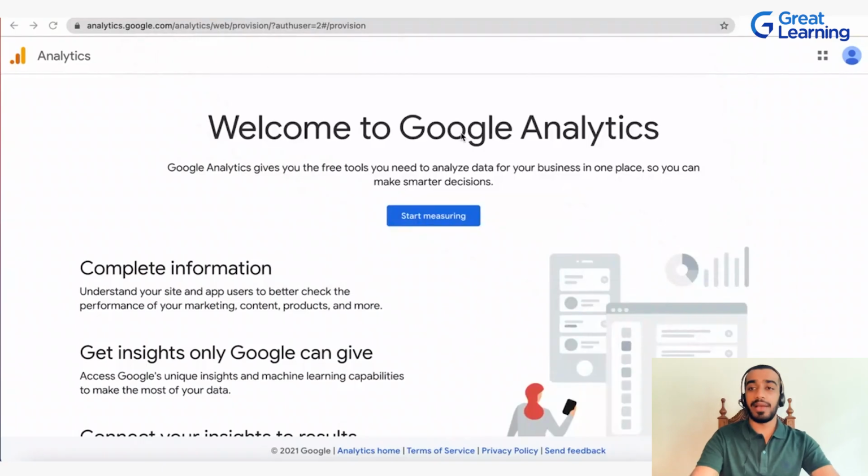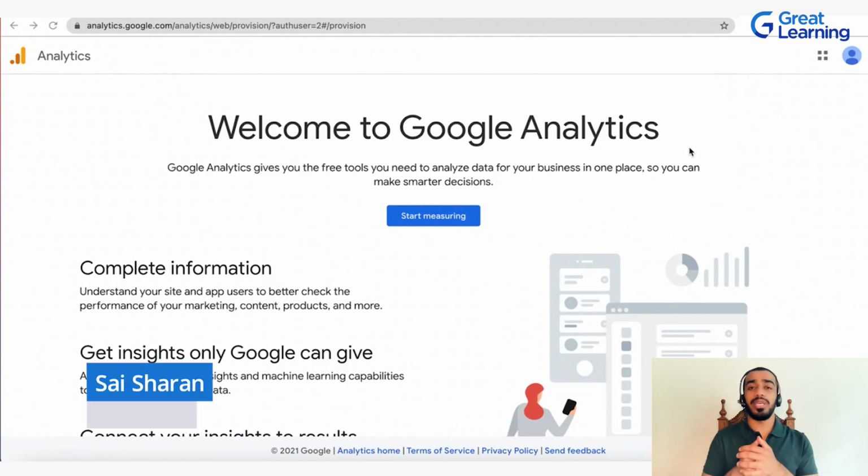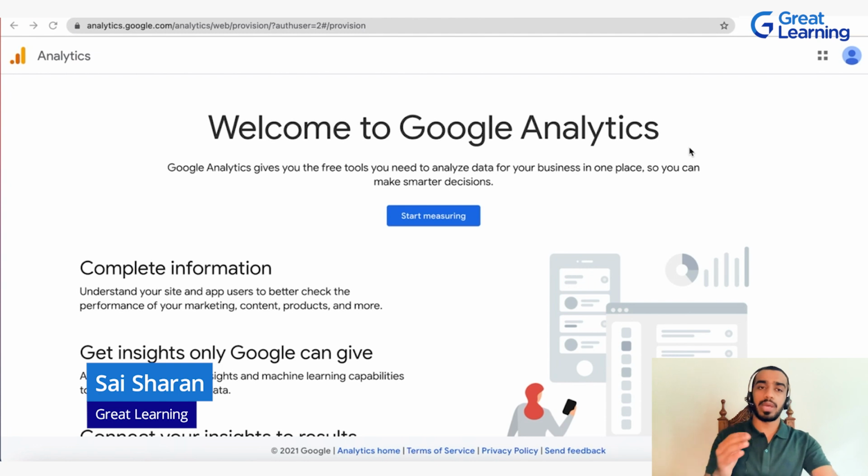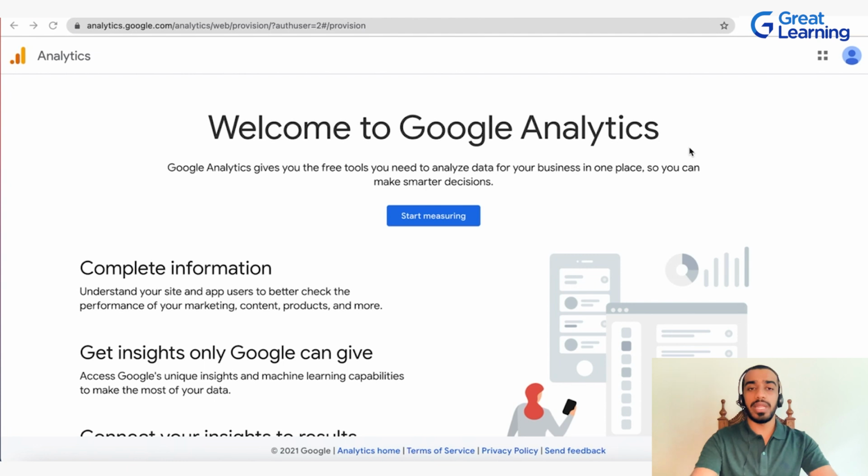So now let's quickly have a look at how to actually get started with Google Analytics. I've started off with a new account. I want to show you guys how to actually set it up from scratch. So let's quickly have a look. All you have to do is have a Gmail ID. And with that, you have to go to analytics.google.com and you can click on start measuring here.